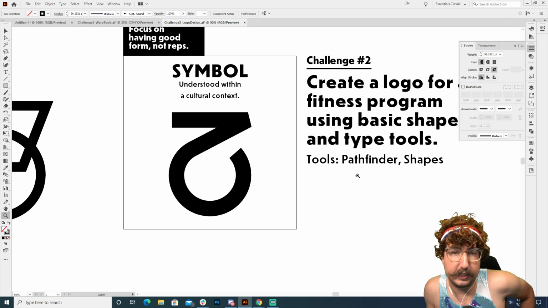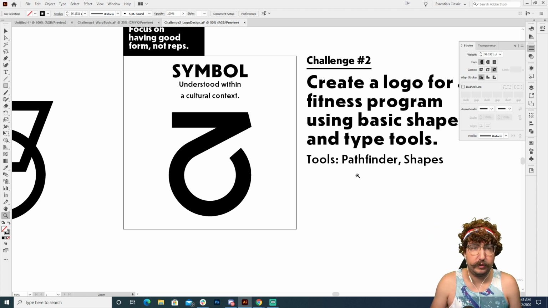This could be something that you'd see on fitness gear, in a shop, or in a commercial, that wouldn't mean anything, right? It wouldn't mean anything at all other than that it's kind of just a shape. This is a symbol. It's something that's understood within a cultural context.